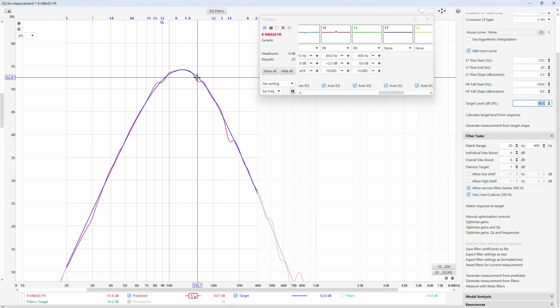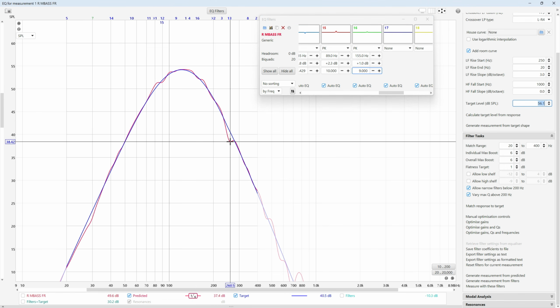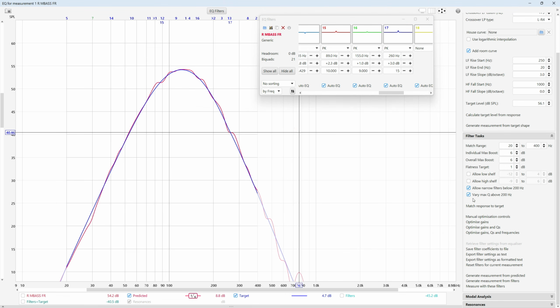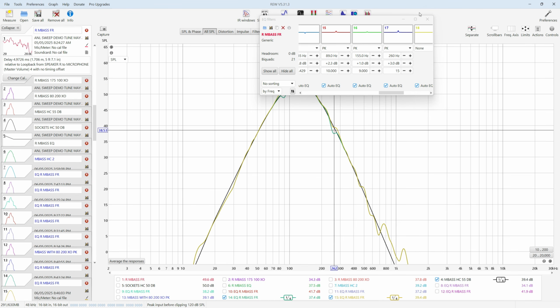So I'll go to the next one, which is at 155, and maybe a 1 dB increase, and leave it at maybe a 9, something like that. And then this little one here might be a bit tricky, but let's push it from here, and let's make that 260. Let's give that a 3 dB increase and a really sharp Q, so 15, or something like that. Okay, bang. So let's generate measurement from predicted, and let's go have a little look.